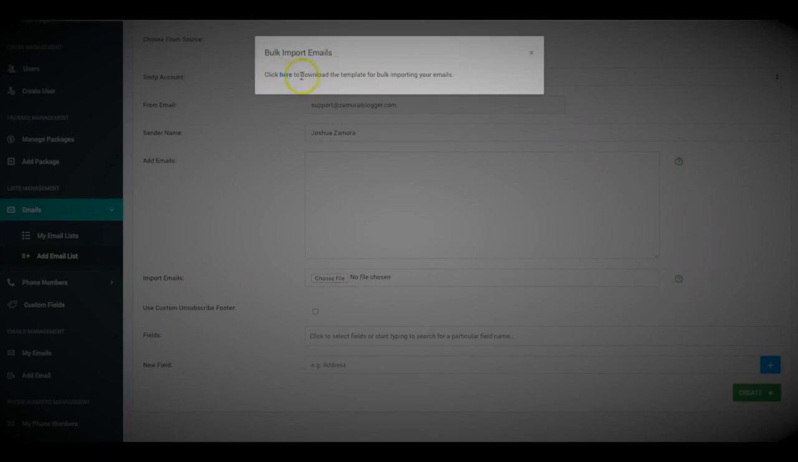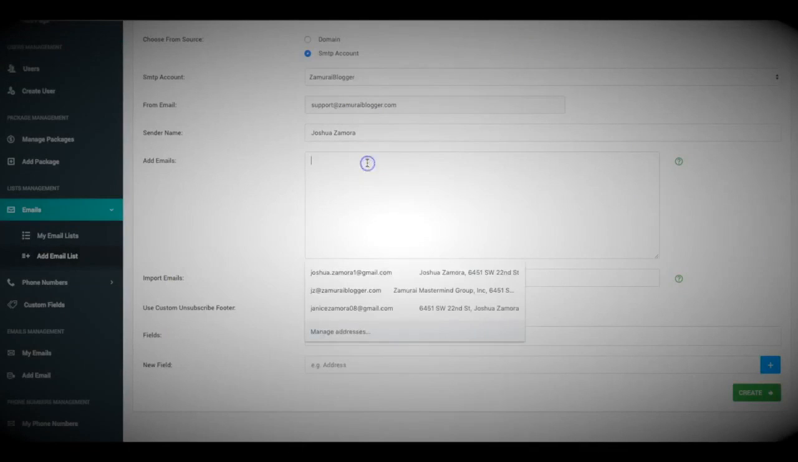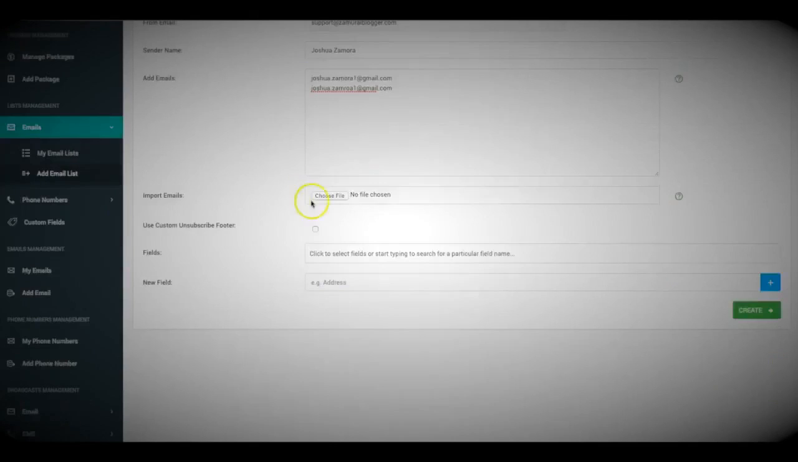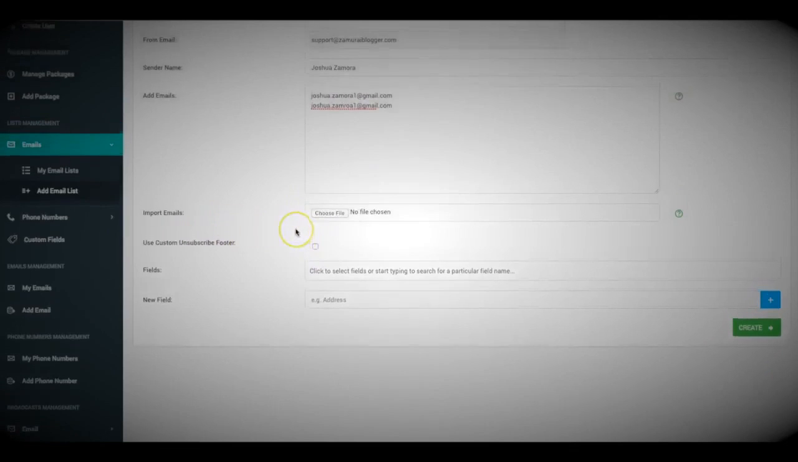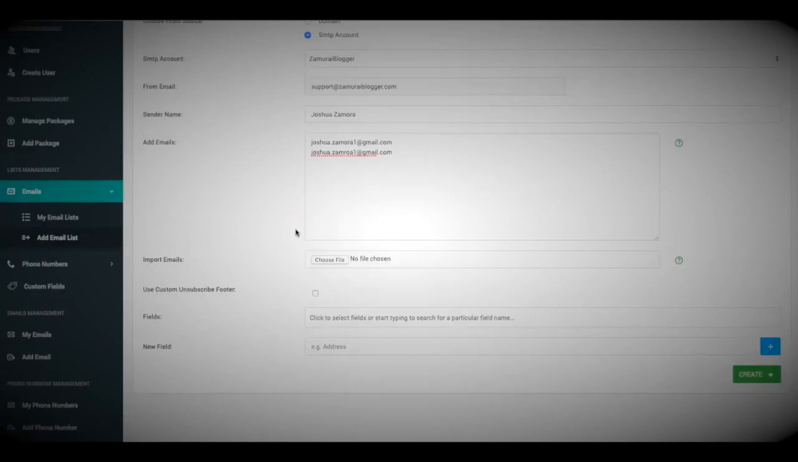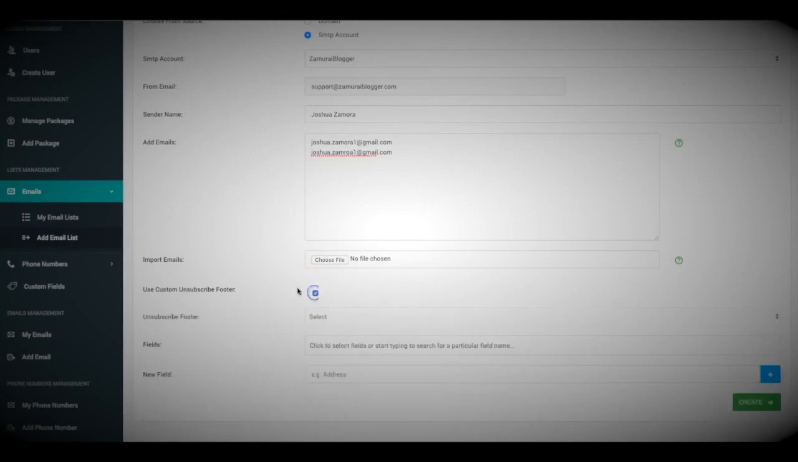template file here. But of course, the quickest way is probably going to be to just come here and paste all of your emails here. Okay. Now, another option that we have is to use a custom unsubscribe footer for your different lists. You can create as many unsubscribe footers as you want.